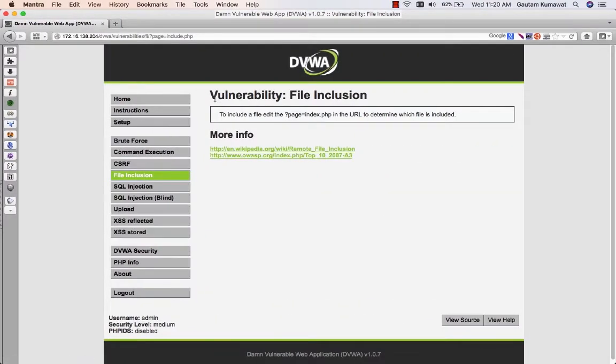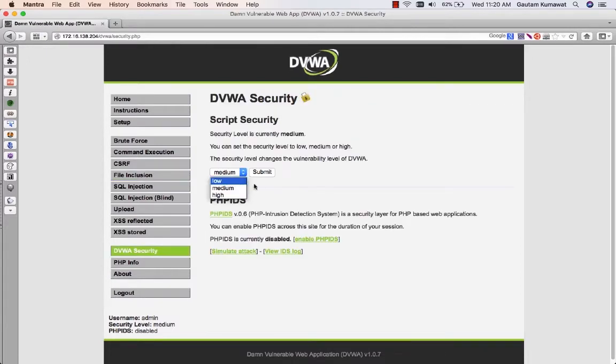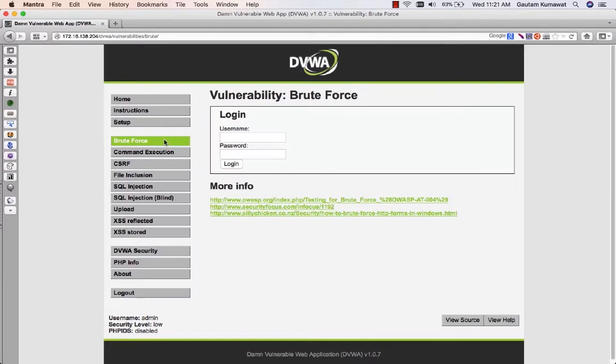In the DVWA lab there is a security setting: low, medium and high. If you set your web application to low, your website will be less secure. If you put it on high, your website is more secure. For penetration testing, or to find bugs in these applications, we are putting it as low here. I will click on submit, and you can see the security level is set to low. So let's practice the brute force attack here.